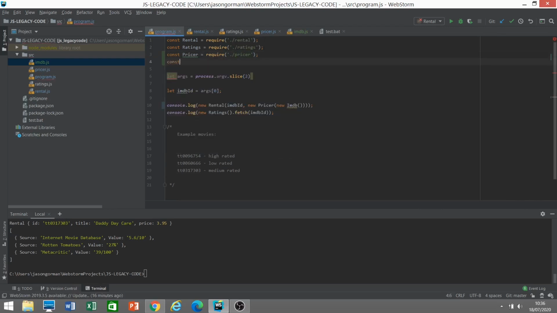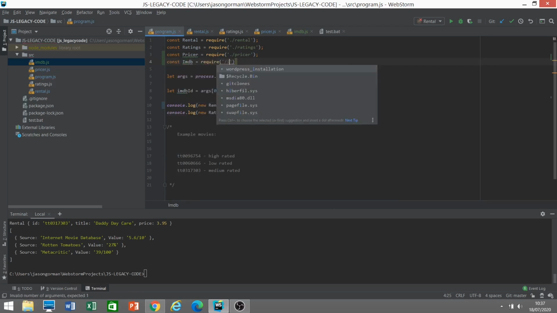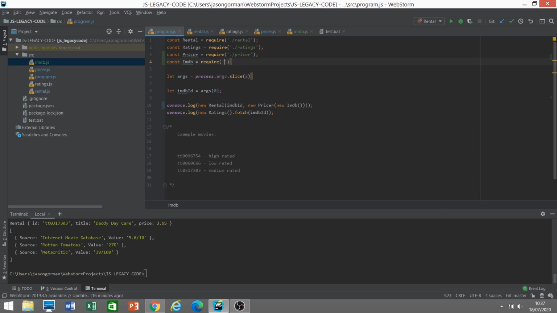We also, at this point, need to import our IMDb class. Right, Jason? Yeah. So we complete that refactoring and retest.